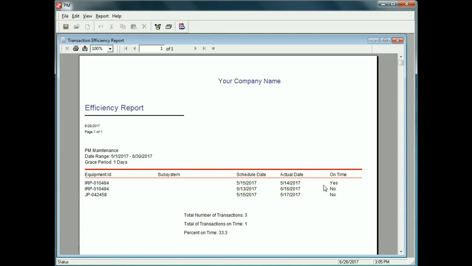It was on time. The same piece of equipment was also scheduled in June, on the 13th of June, but we didn't get to it until the 15th of June, so it's 2 days later. So that counts as not very good, and so it's not on time. See, it says no. Then there's another piece of equipment that was due on May 15th. We didn't get to it until May 17th, so it's 2 days later. So again, it's not on time.